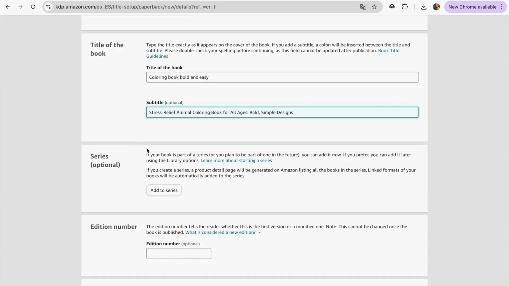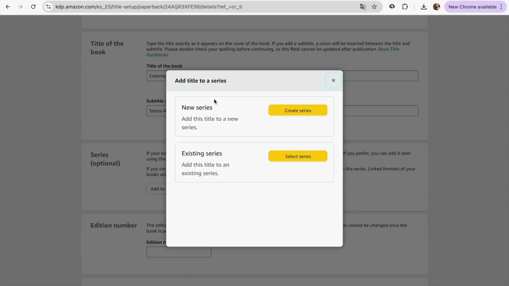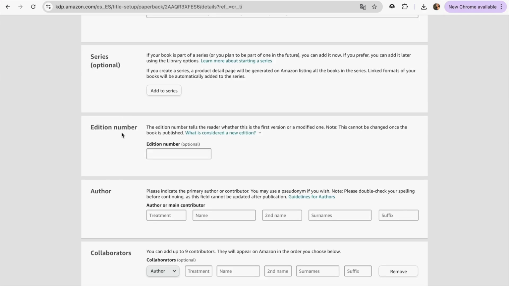Next, we have the series details. If you're publishing a book in a series and it's book 1 of 2 in a series, but book 2 is not out yet, you might not need to add the series information right away. However, if you have a series, you can just click on Add to Series, and then you can add it into a new series, or you can add it in an existing series. Then we have the edition number. 9 times out of 10, you're probably not going to touch this unless you're republishing a book.